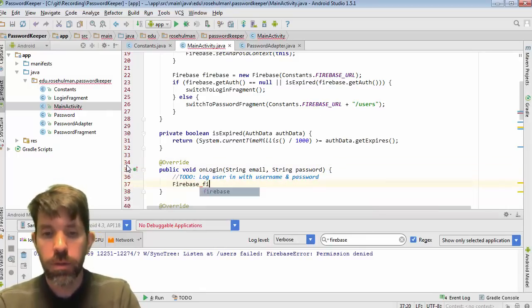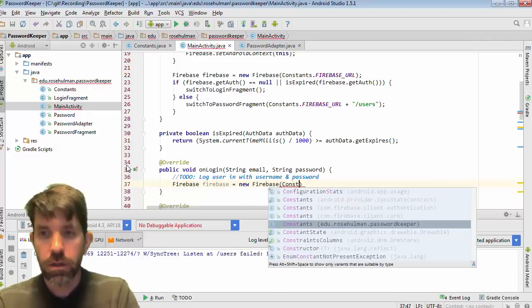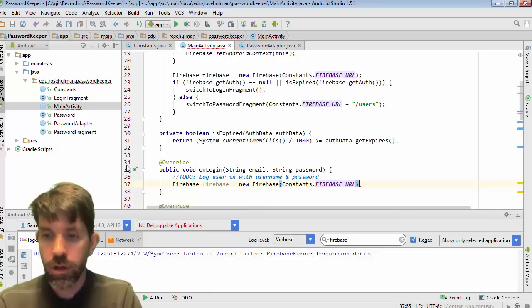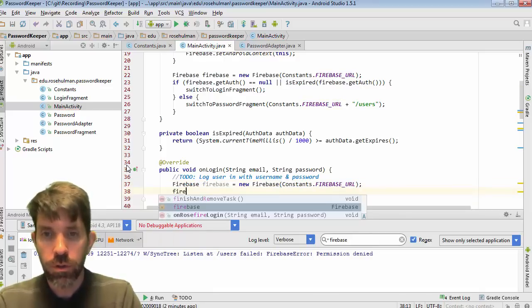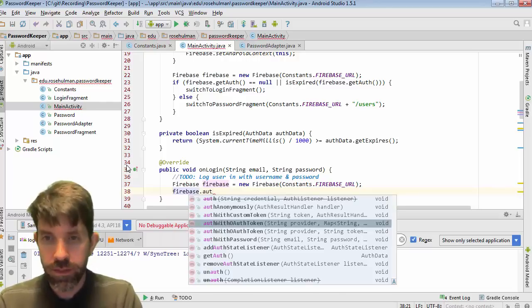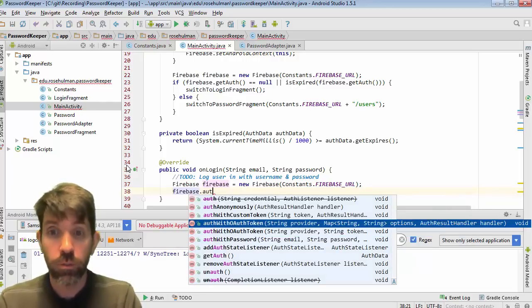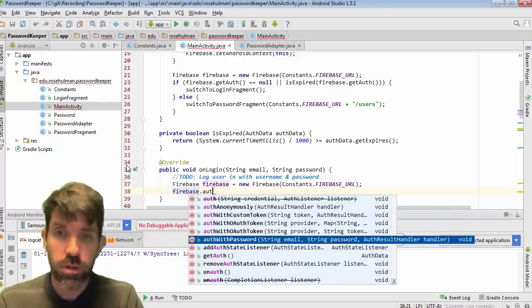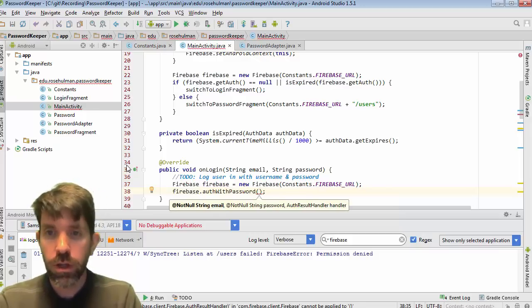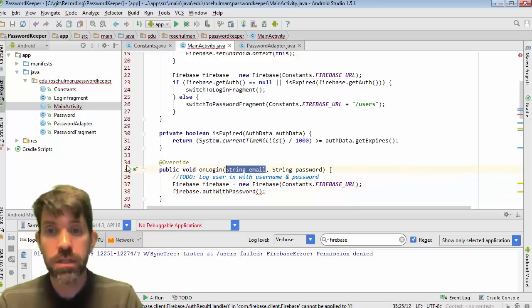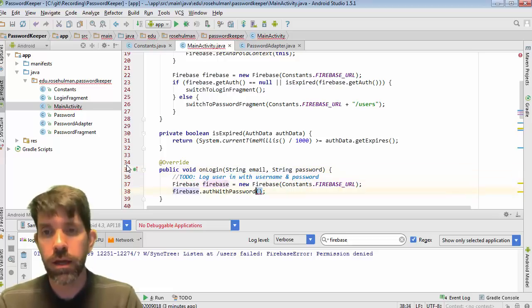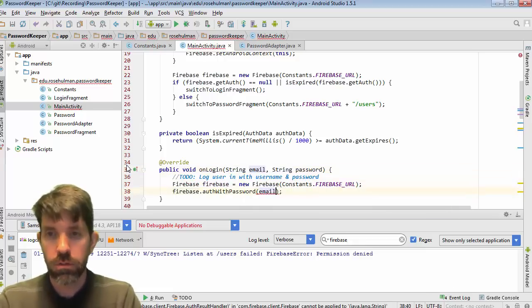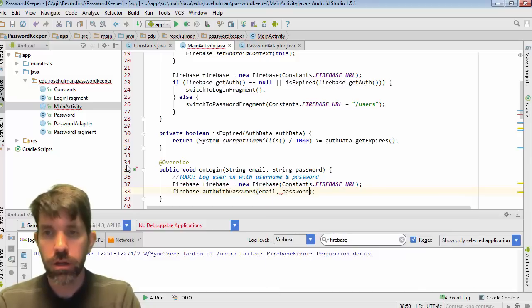So again, I'm going to make a Firebase. Firebase constants dot Firebase URL, and we will do Firebase dot auth. You see it actually has a few different ones here, and we'll be using a couple of them. Auth with password takes an email, password, and a handler. So the callback. So these are the ones that the user has typed in that in the fragment. So we just pass those right along. So email, password, and then we need a handler.